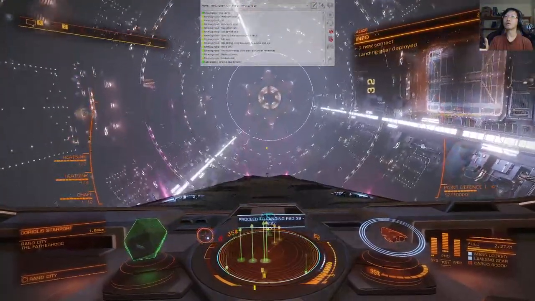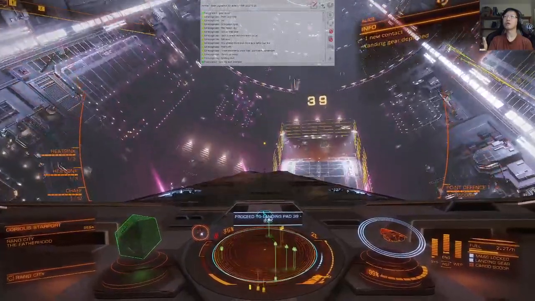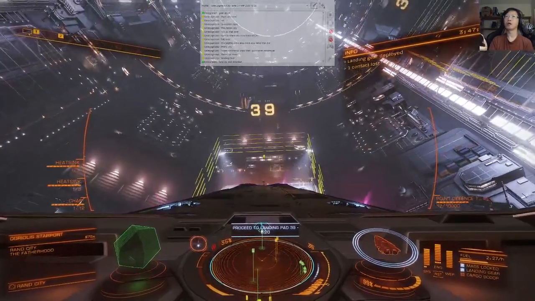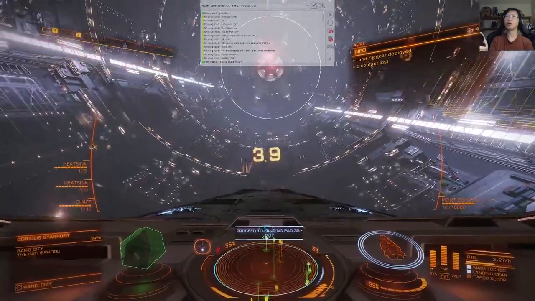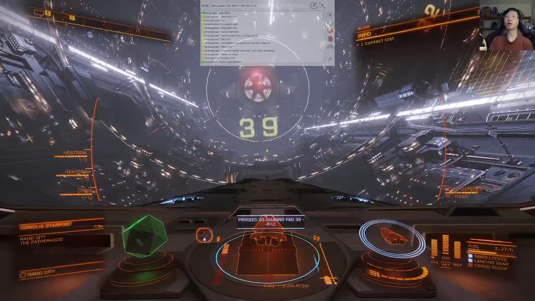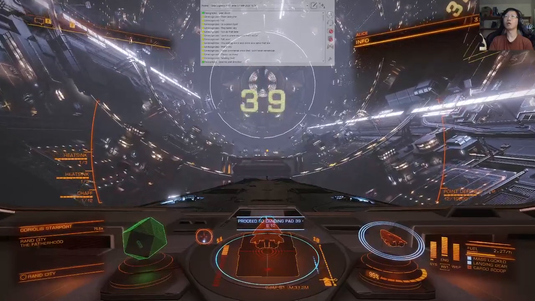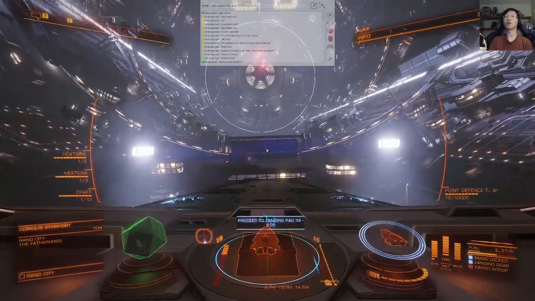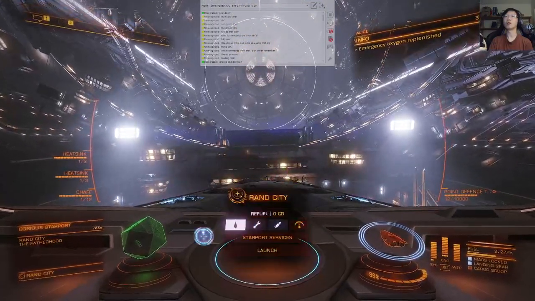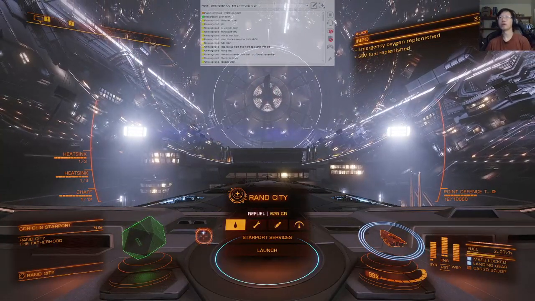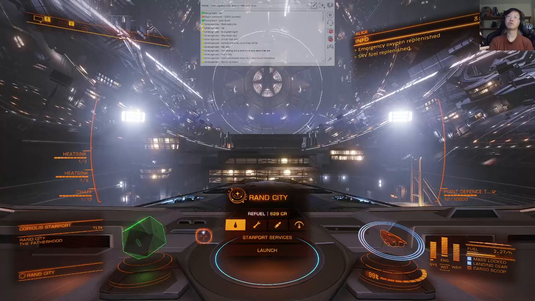Gear down. Landing gear deployed. Docking complete. There we go. Landing sequence completed. Ground crew have been dispatched.